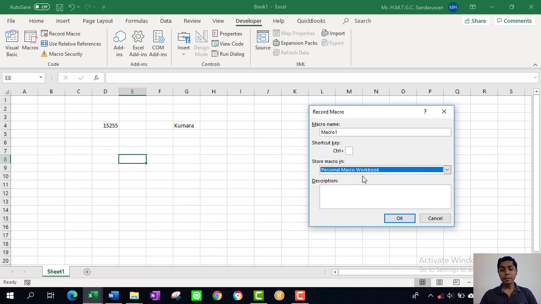And lastly, when you create the macro, you can write a suitable description here. What is this task? What are the activities that we are performing? In which situation we can perform these activities or macro. Likewise, you can write the descriptions here, right? Then once you click OK, the macro recorder will start.